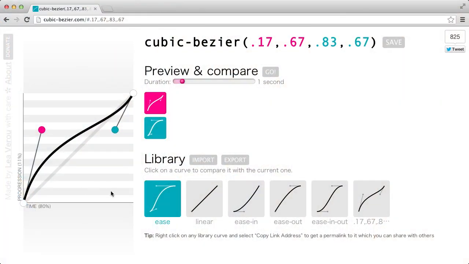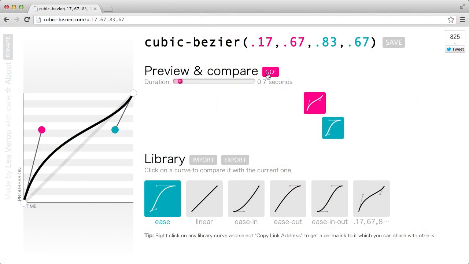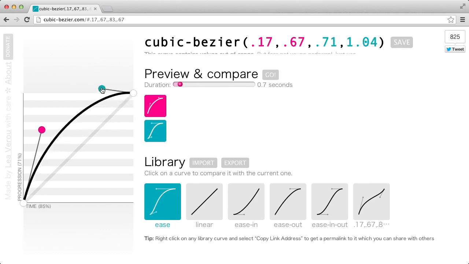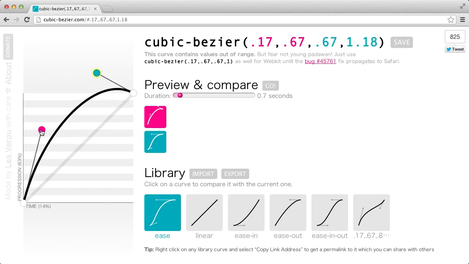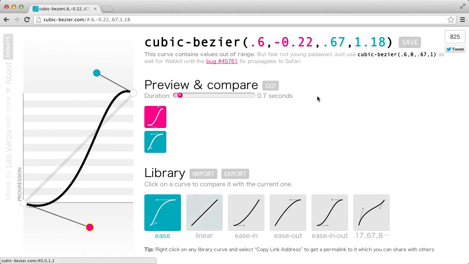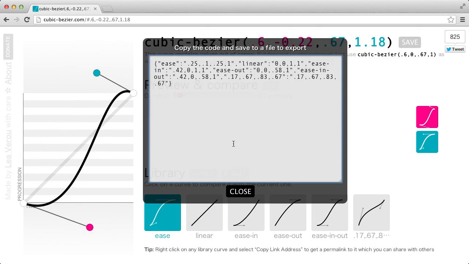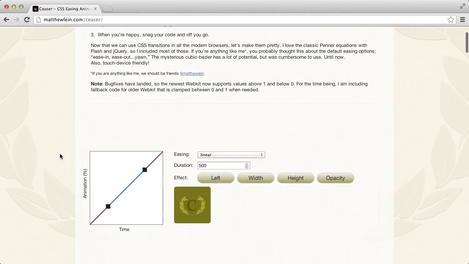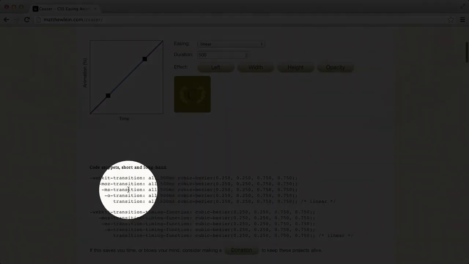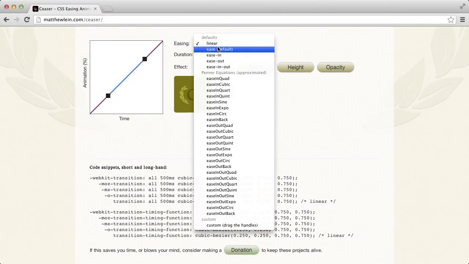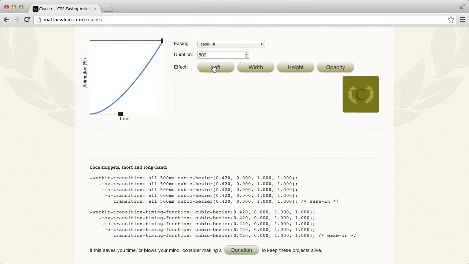There are many helpful tools out there for creating cubic Bezier curves. For example, cubicbezier.com, developed by Lea Verou, is a simple app for creating, testing, and comparing easing functions. The neat thing is that it does not restrict the coordinates to the 0 to 1 range, so we can easily create those bouncing transition effects. We then export the CSS or copy and paste it into our style sheet. The Ceaser easing animation tool is another good one that produces code snippets. We simply choose an easing type, preview it, and customize our curve until the movement is just right.